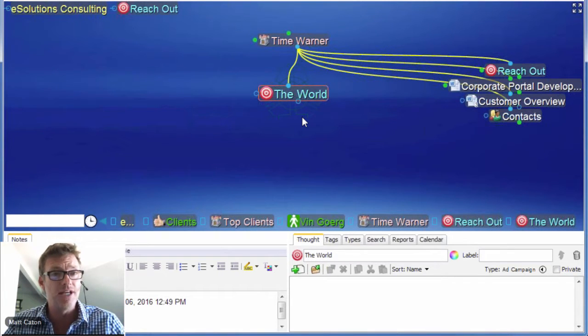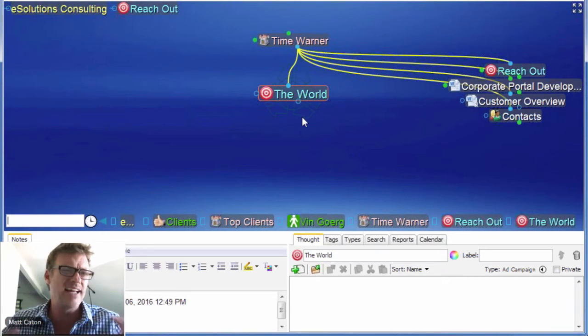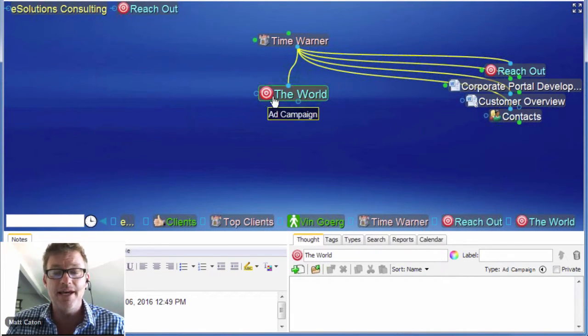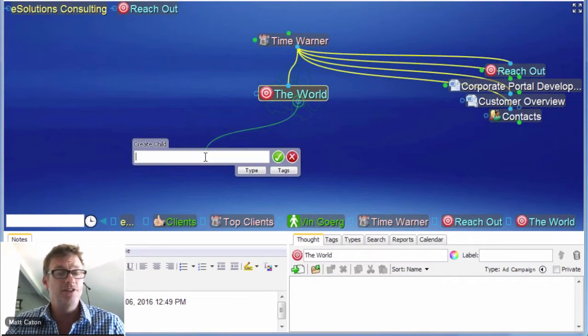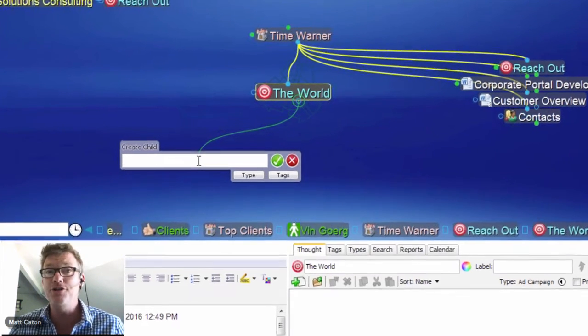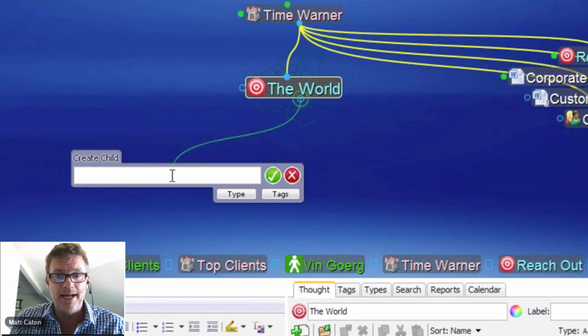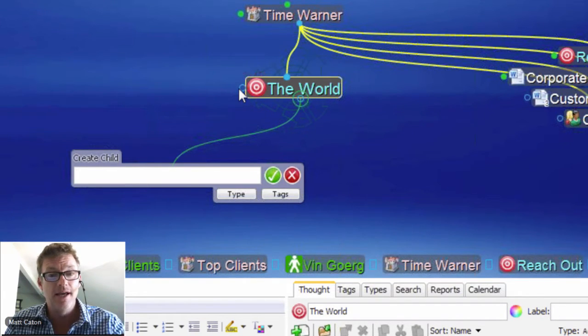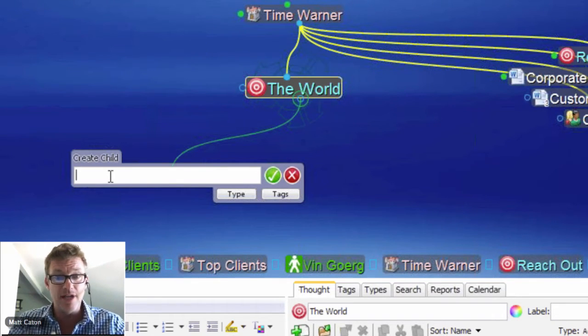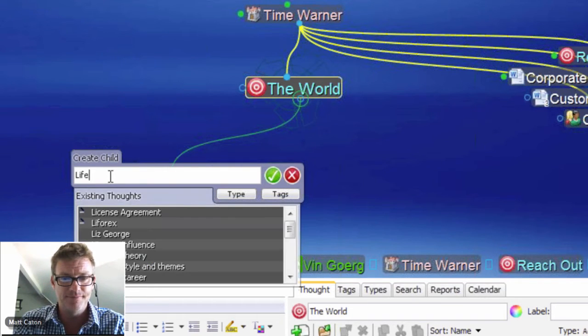So first, I'm going to create an area for my research and an area for what I like to call my lifecycle documents. And I do that by clicking and dragging off of the child gate. So this is one way to create a new child thought within the brain. I can click and drag off the child gate, the jump gate, or the parent gate to create a new thought that fits into that category. So my new subcategory beneath the world will be my lifecycle.